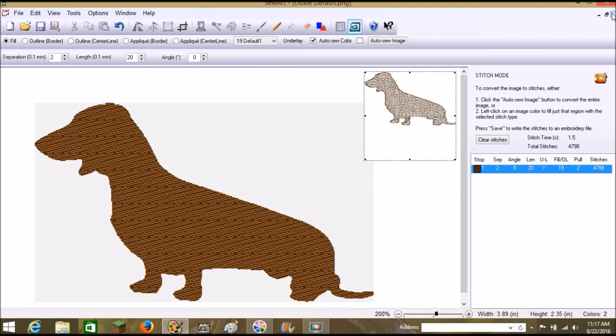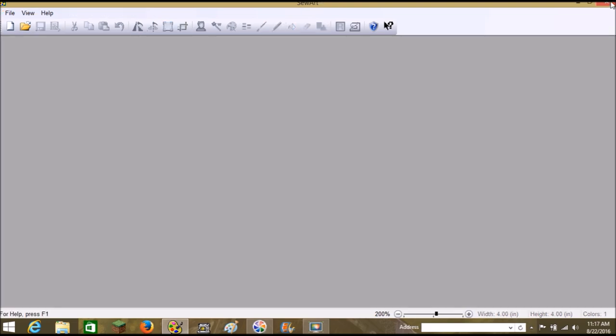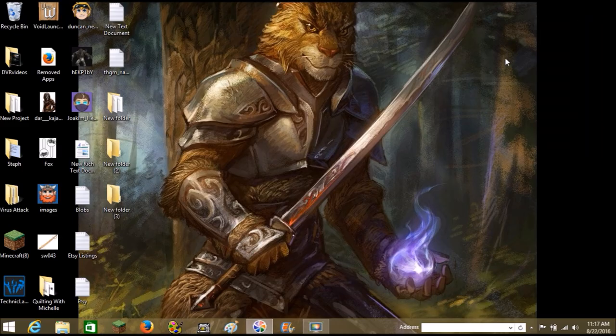SewArt is very, very simple digitizing, and the more you play with it, the better you're going to get at it. That's all there really is to it. It seems really hard. Sometimes people think they can do a logo and they bring it in, and it's not what they thought. It's not where you just take a picture and it turns it into an embroidery file. You are the missing link. You actually have to be the digitizer. You have to program it. So, you know, it's really, really cool in my opinion.